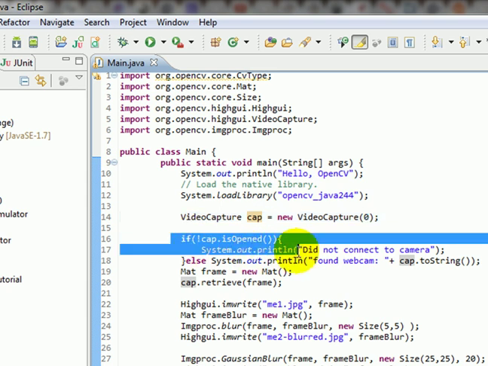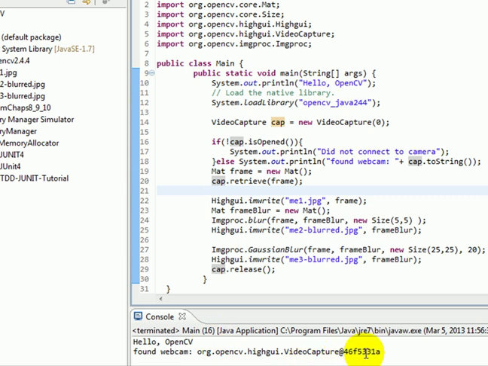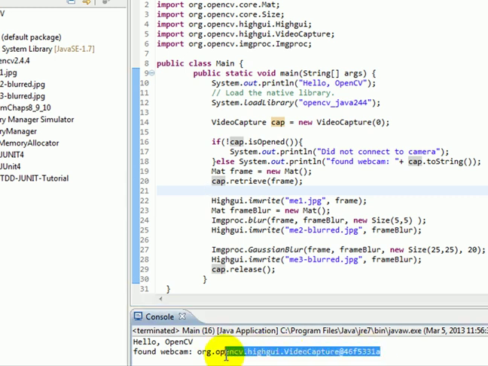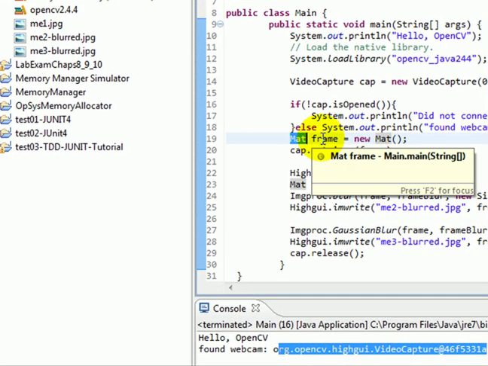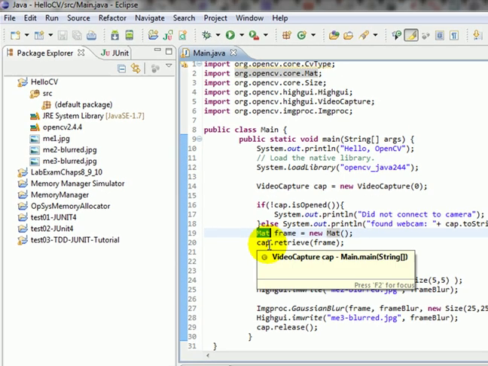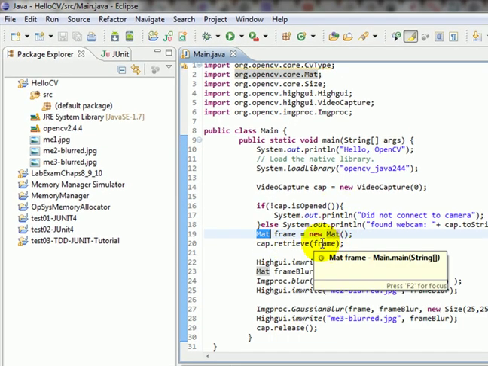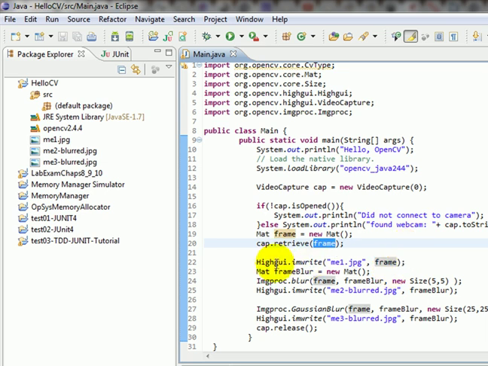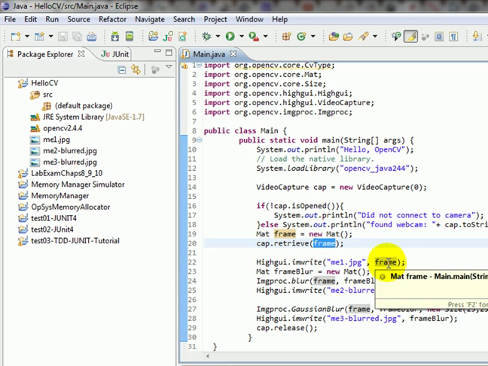An error message if it can't connect, and then it prints out that it found the webcam, and you can see here just points at an object in RAM somewhere. I make a matrix then, I call it the frame, and I tell the video capture device to retrieve a frame and store it in a frame. Then I use the HiGUI class. There's a static member there called ImageWrite, and I take the frame and I save it as me1 and .jpg.